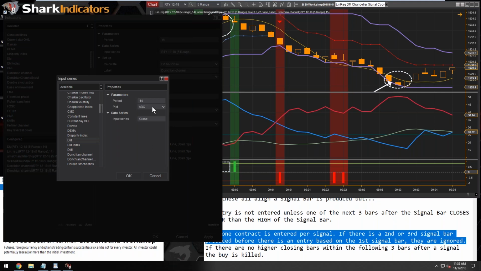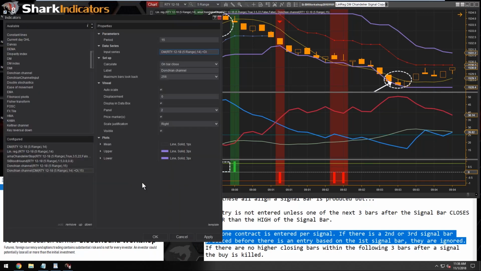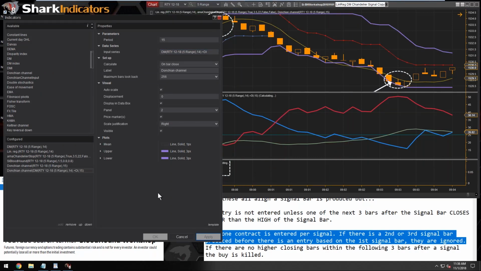So now we have to pick which plot. So we can only do one at a time, apparently. So we'll do the DI plus plot there. All right, and click OK. And let's apply this.